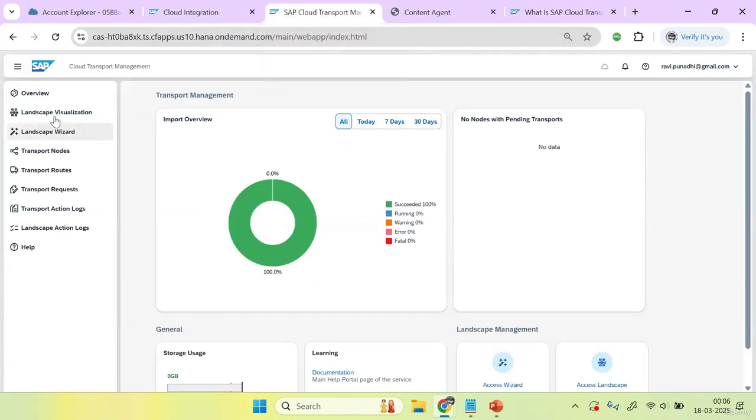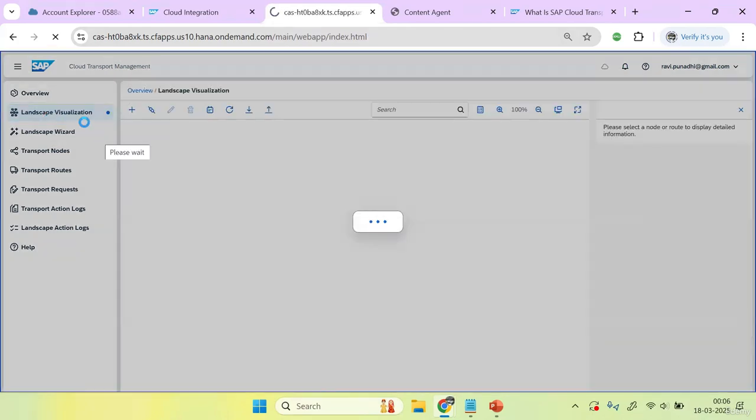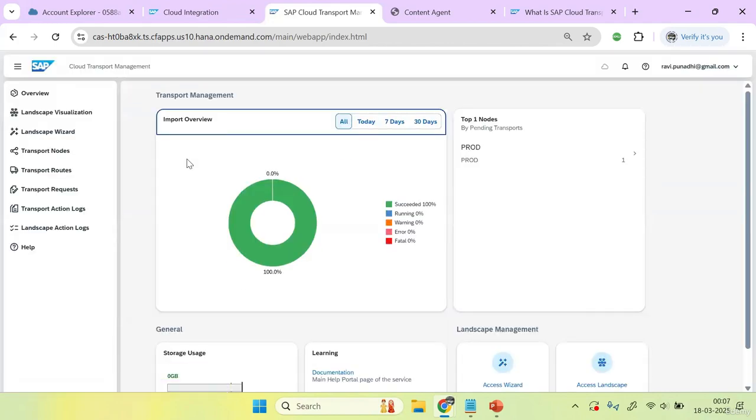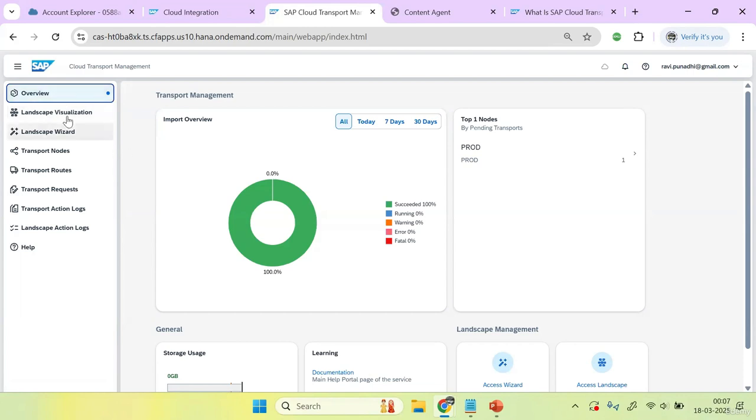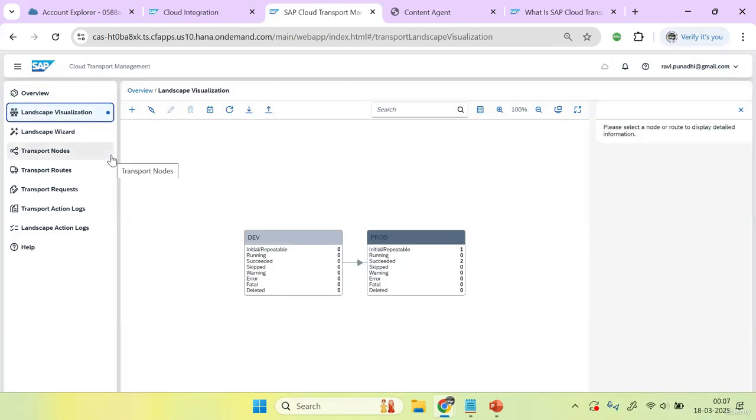So in the development system, you have transported it, and this particular content package will be going to your cloud transport management system. So go to your CTMS. So within the CTMS, let's go to landscape visualization. And we see that from development, there is an initial or repeatable object. One is available here. So it has been shifted to your production now. So your production is not there. It should be coming to your quality.